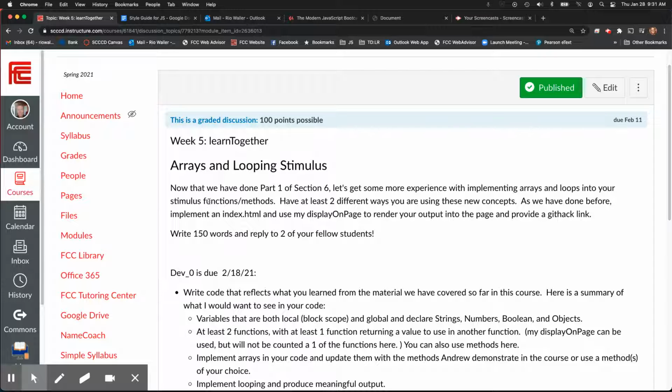And I say your functions or methods. Last time, for week 4, I had you rewrite functions into methods. If you feel more comfortable going back to functions, that's totally okay.